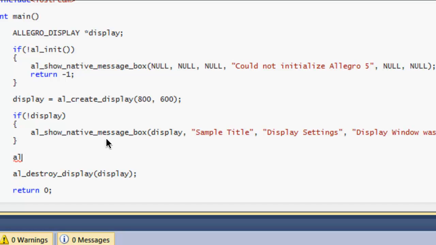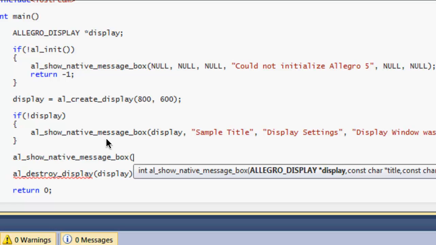So below the display, if the display is created, then we want to create a message box, a sample one, just to show you some different stuff you can do with it. So we're going to do al underscore show underscore native underscore message underscore box. Now I know that's a bit hard to memorize, but you're going to have to get used to it, sorry.